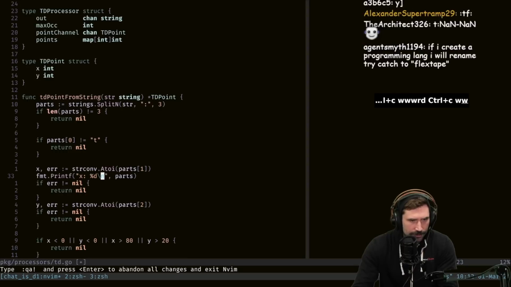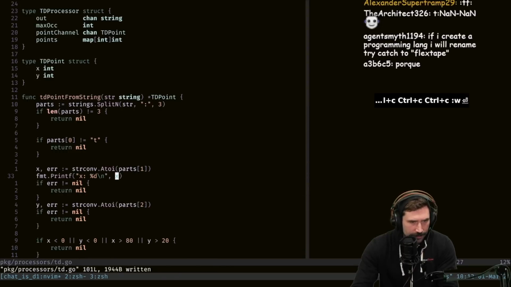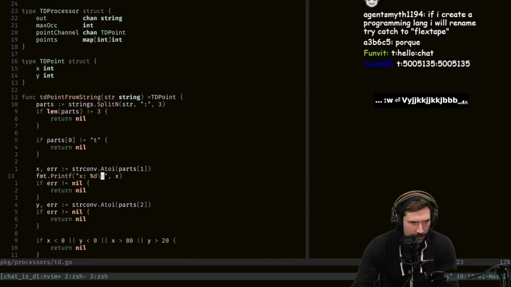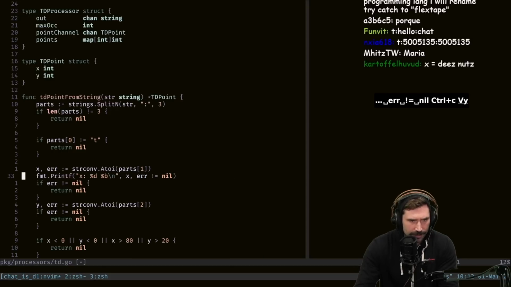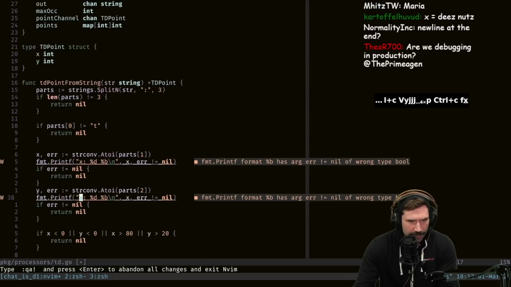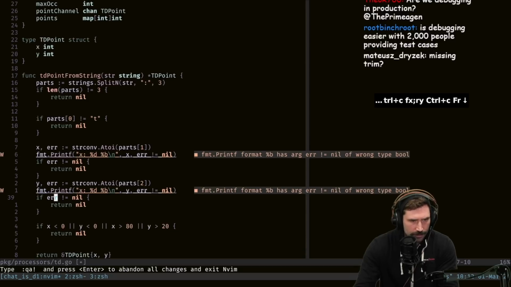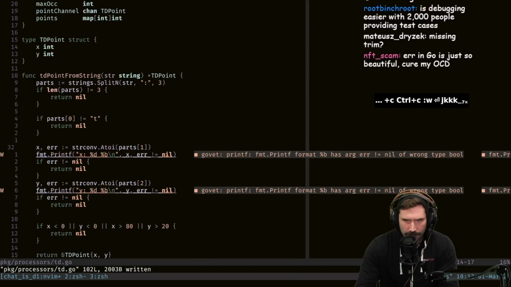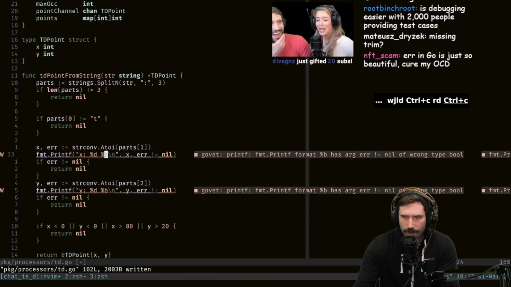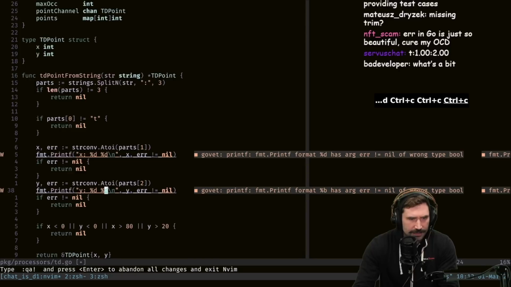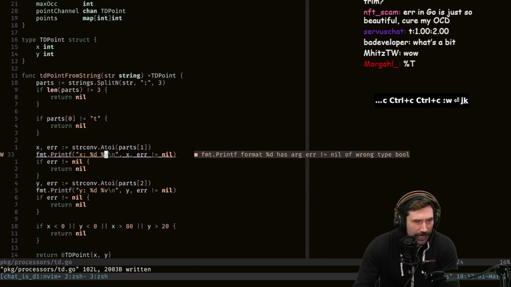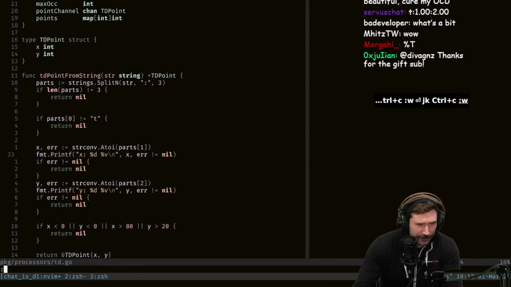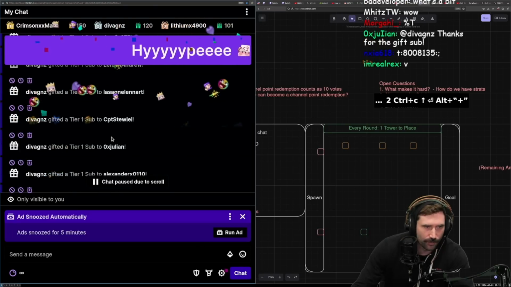X equals D, X, there we go. And can I also do a Boolean and go, error does not equal nil? There we go, we'll take that one. We'll put that one in here. Oopsies. Format B has, oh, is that not Boolean? Okay, how do you print this? What the hell just happened here?